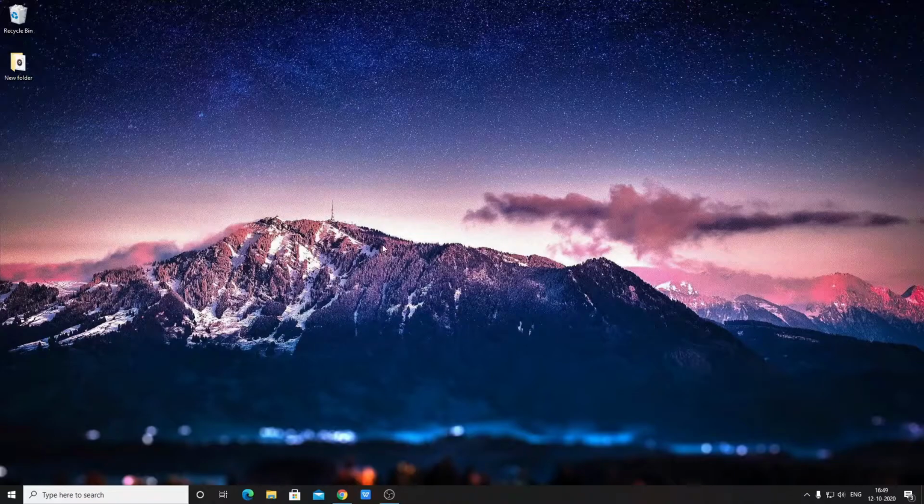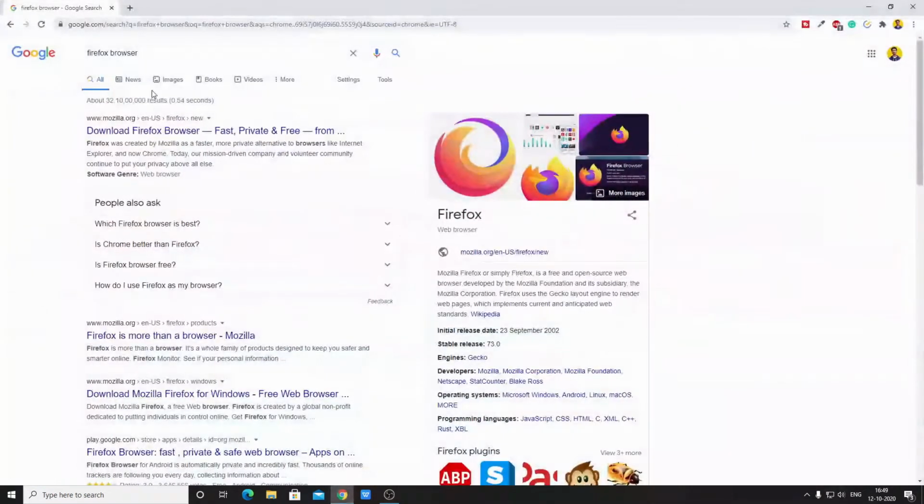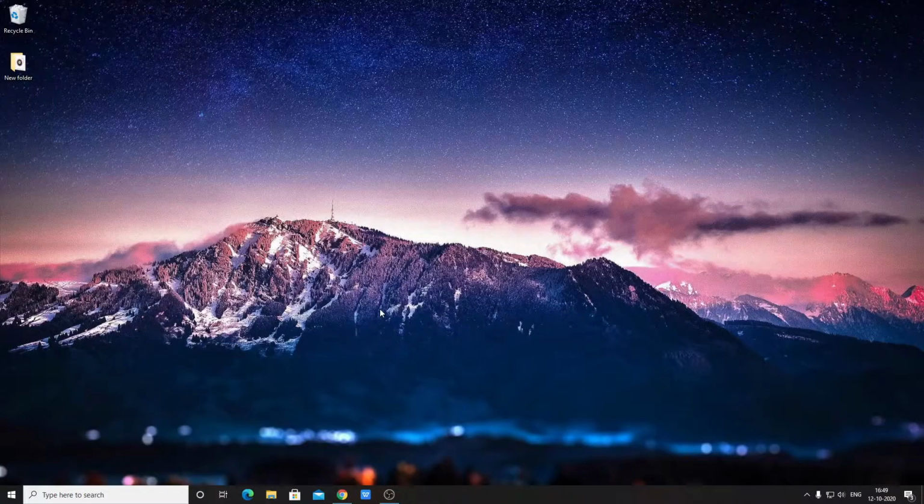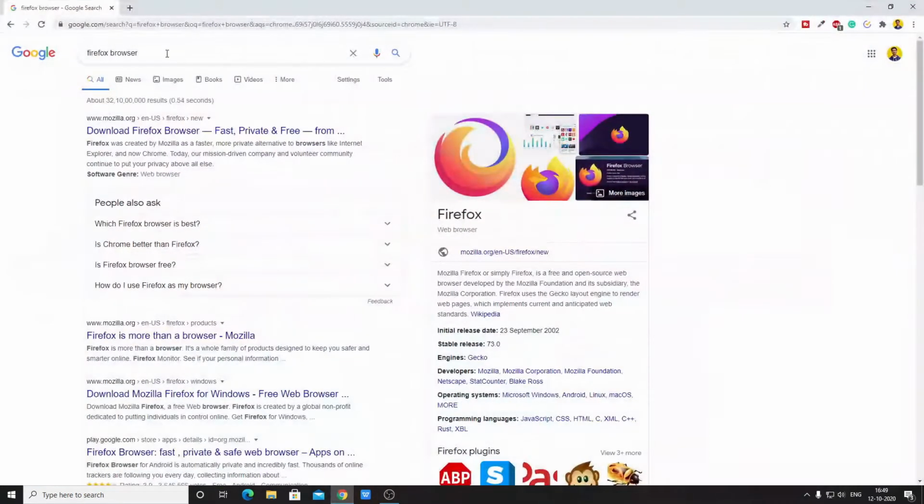So first of all, open your browser and search for Firefox browser. In order to download Firefox browser, just open any browser available on your Windows 10 computer and search for Firefox browser. Let me tell you that Firefox browser is a free and open source web browser developed by Mozilla Foundation. So open the link from mozilla.org.